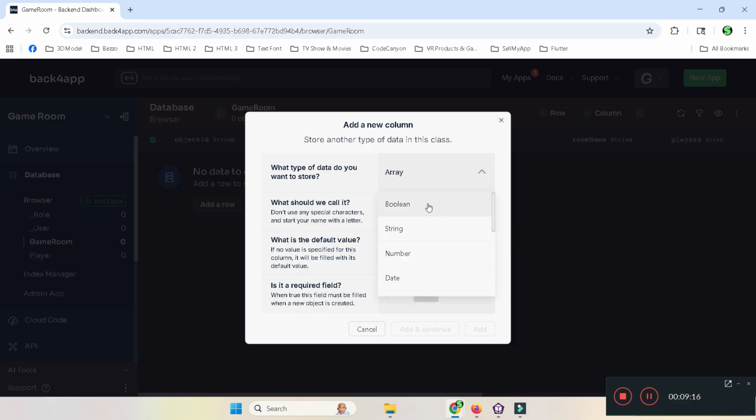And then the next one's going to be a boolean. A boolean is like true and false, or off and on. So you're going to call this one player 1 connected, and put default value as false, and then add. Then the next one, you're going to call it player 2 connected. You're going to put the default value as false, then you're going to add.